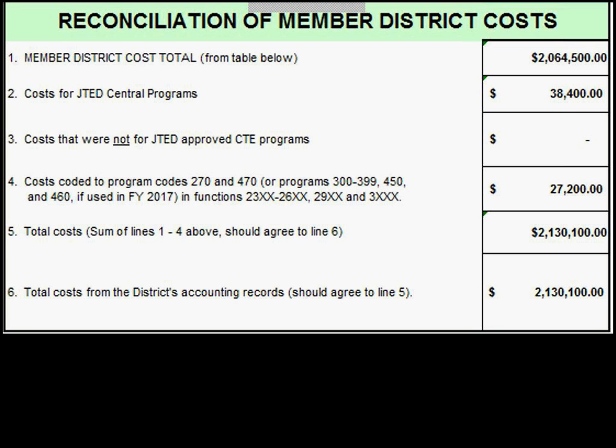$2,130,100. Now, in line 6, we're going to pull in what you're going to put in total costs from your district's accounting records to see that you've included all costs in your form here. Now, if line 5 and line 6 do not agree, you'll get the red error that you see on the sample form that tells you need to check and see why those don't agree. So the accounting records would be your vocational and education and career tech ed costs that should be brought in here. And so when you get to the end, line 5 and line 6 should be equal to each other. So you know you have all of the JTED and CTE program costs.